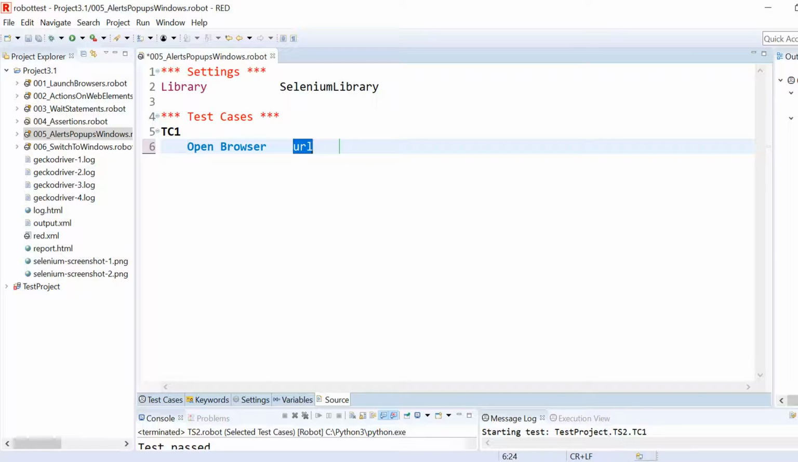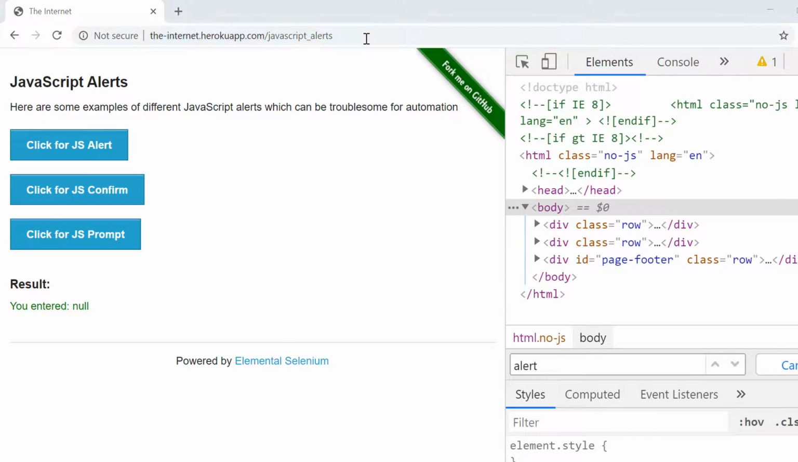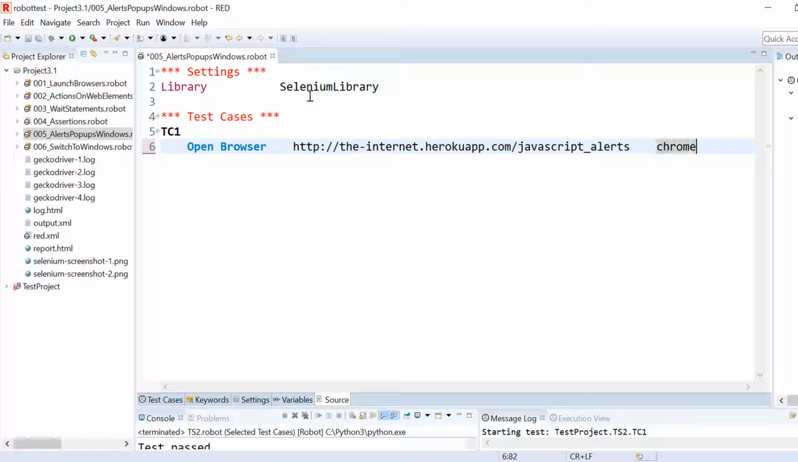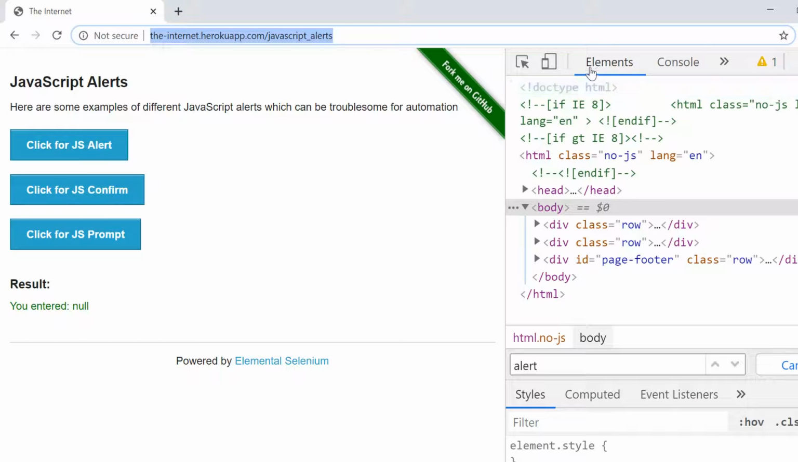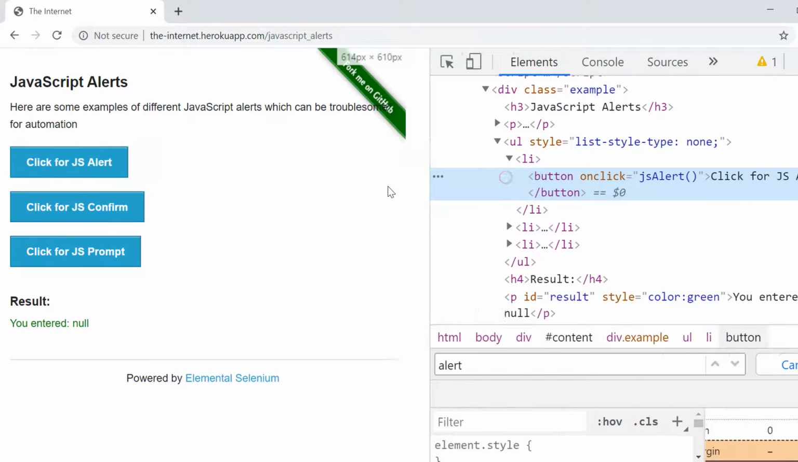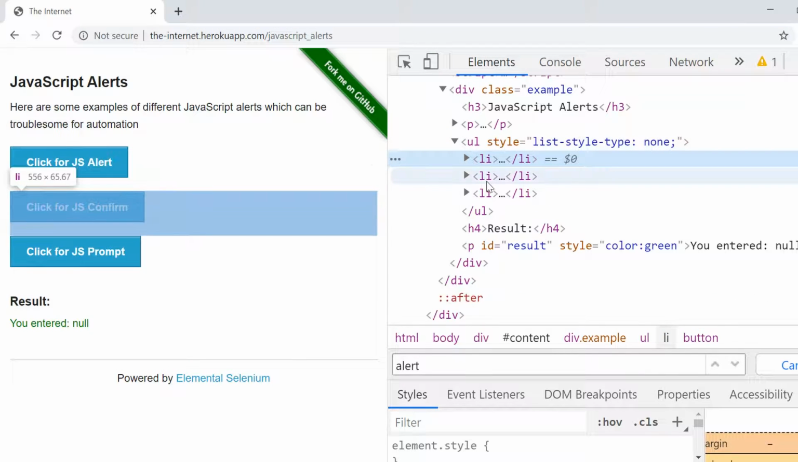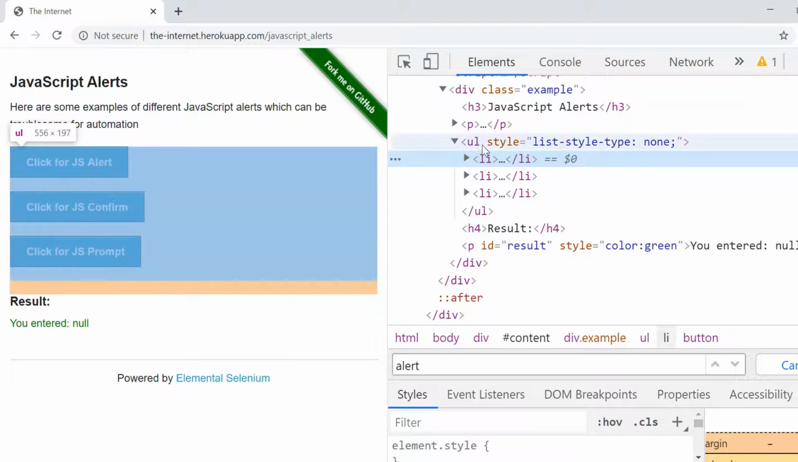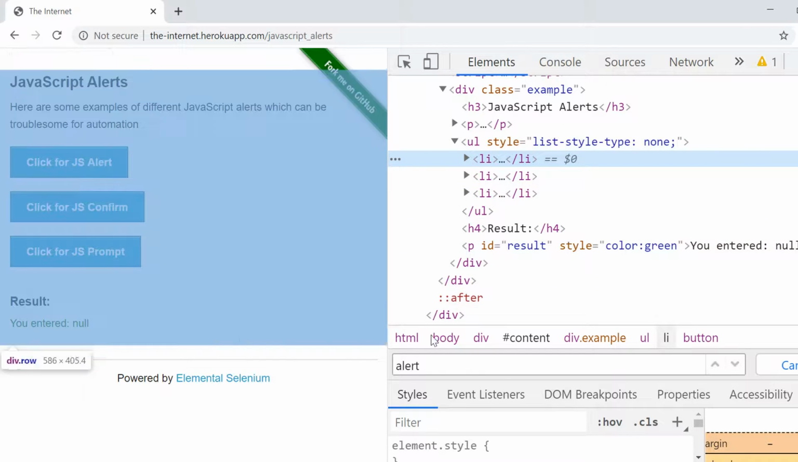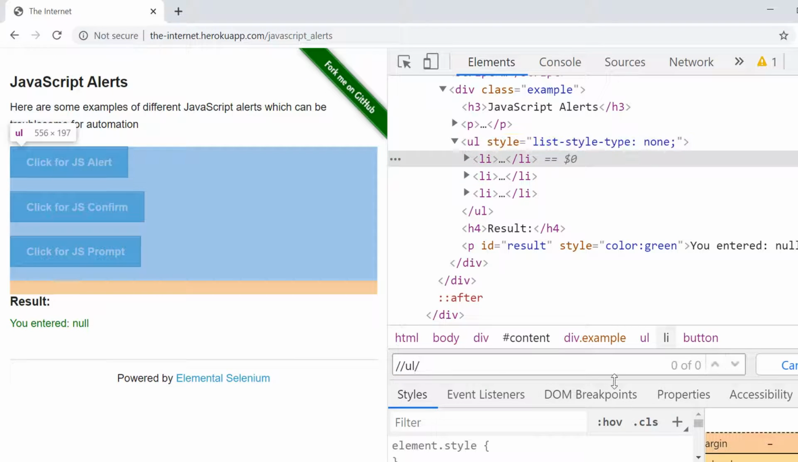First of all, we'll open the application. So Open Browser. Once we have this URL open, then we'll click on these alerts one by one. So we'll inspect the elements. This is the first element. It is a button, right? We can see here, this is an unordered list with three list tags. We know that from this parent, we can get the index numbers of these children and click on them one by one. So the locator would be UL, which is one only.